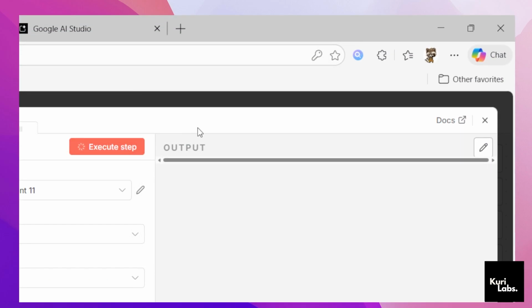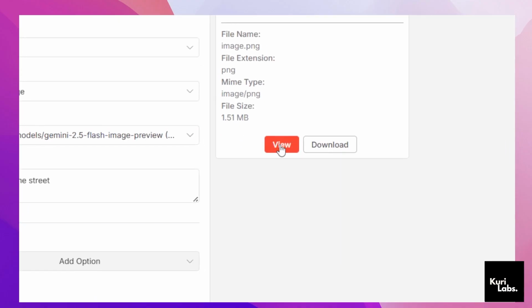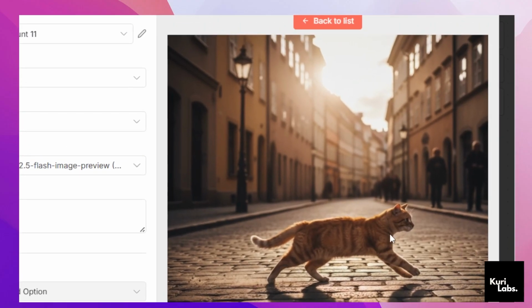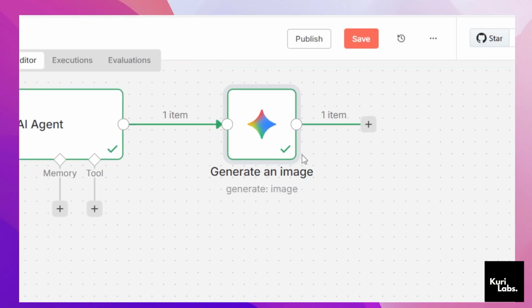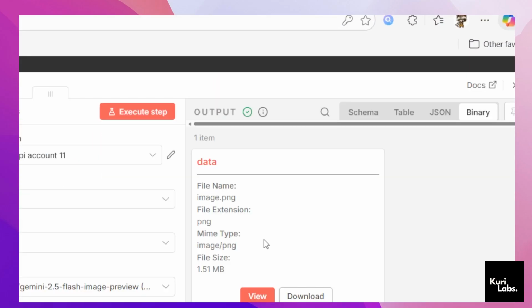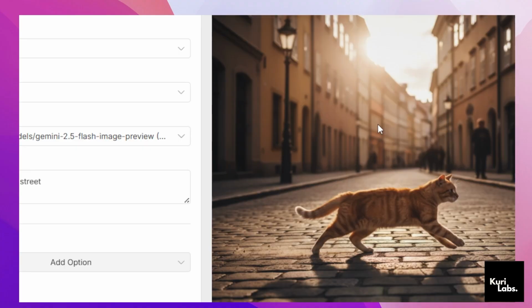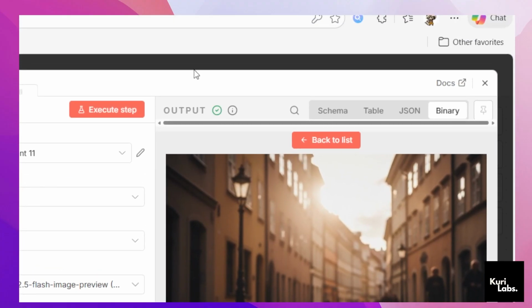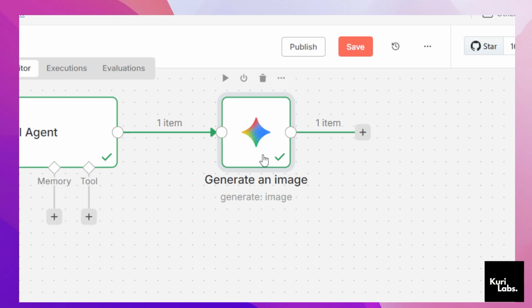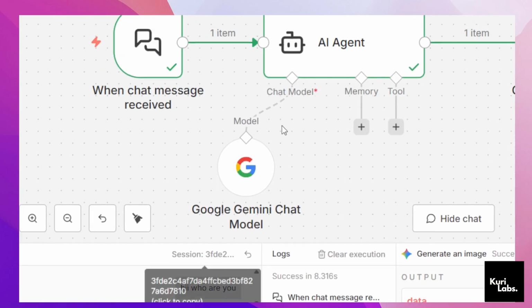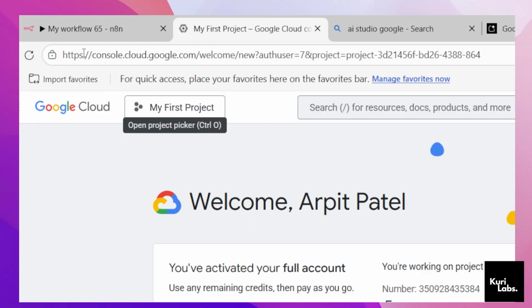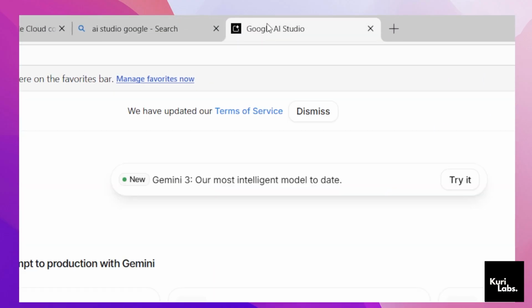Click on this execute step. Now it has generated an image successfully. Sorry, you have to just simply click on this view and boom, as you can see, it has generated an image. It means you can use it to generate images, and you can use it to generate video as well. So that's how you can connect Google Cloud with N8N using Google AI Studio.